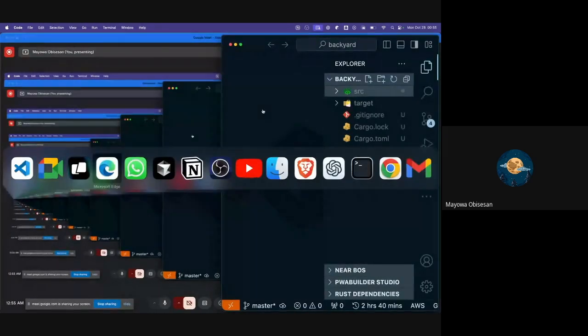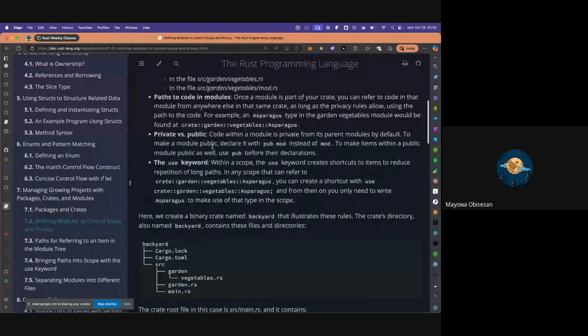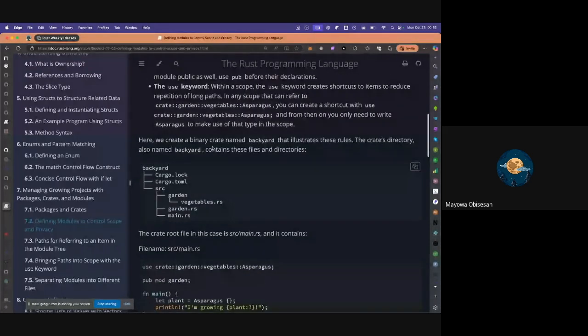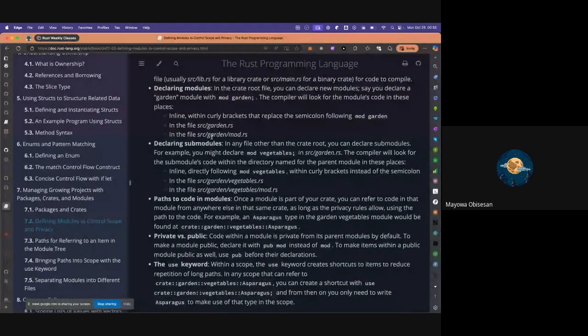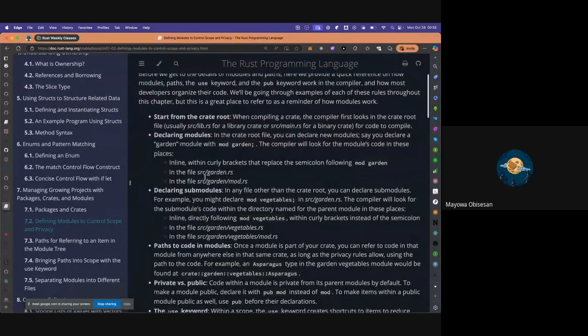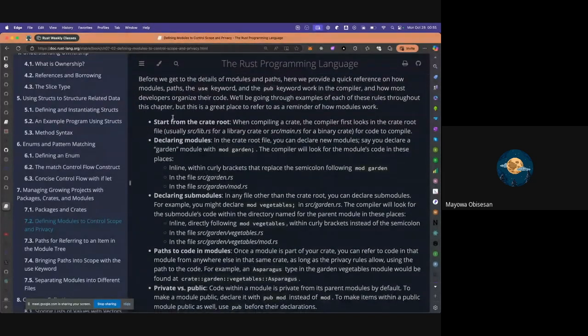Now, using the example from this book, you can see they have the structure, right? I'm going to read some things to you guys here about visibility. But before we talk about visibility, let's even see what they're talking about. Now look at what is being talked about here.